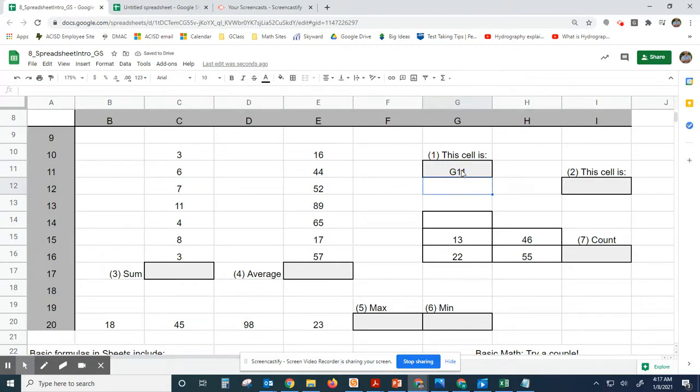I just typed that text in there. I went here. This cell is G11. You go ahead and type this in, your answer for number 1. This cell is column G, row 11. That's its name if we were going to refer to it.